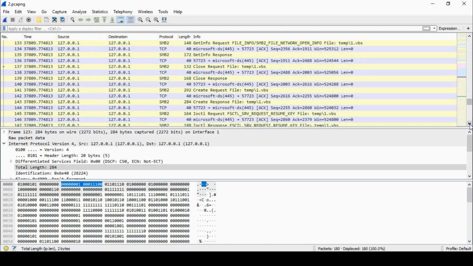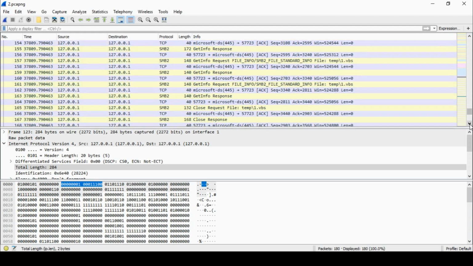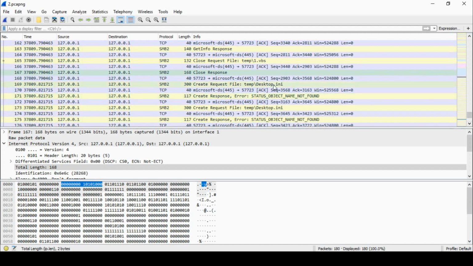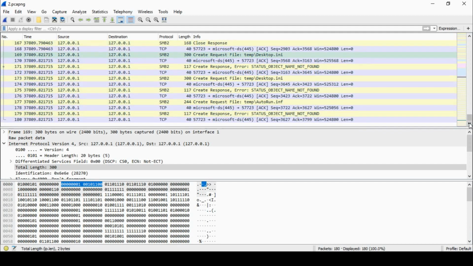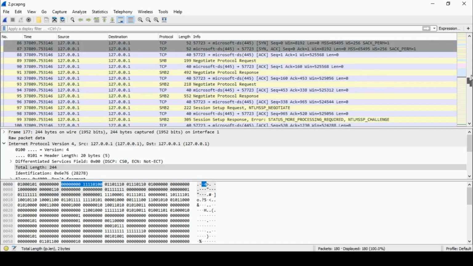And it's actually checking the file's still open. It's adding more data, and it's actually closing the file now, and it's getting a response to say, yep, I've closed the file. It's also created a desktop.ini file, as you can see. Then it drops the network connection, and there was an autorun.inf it looked for, and that's the end of the packet sniff. So we've pretty much seen what's going on.